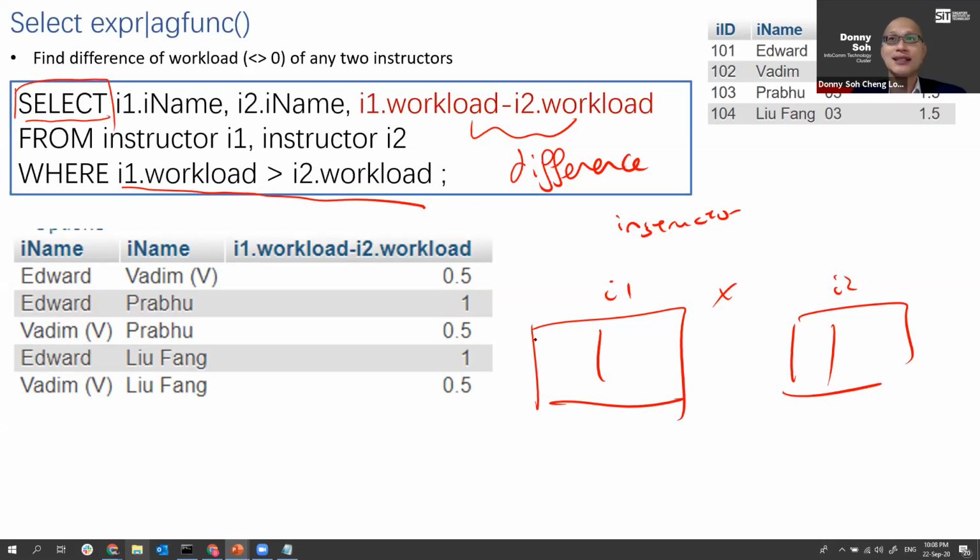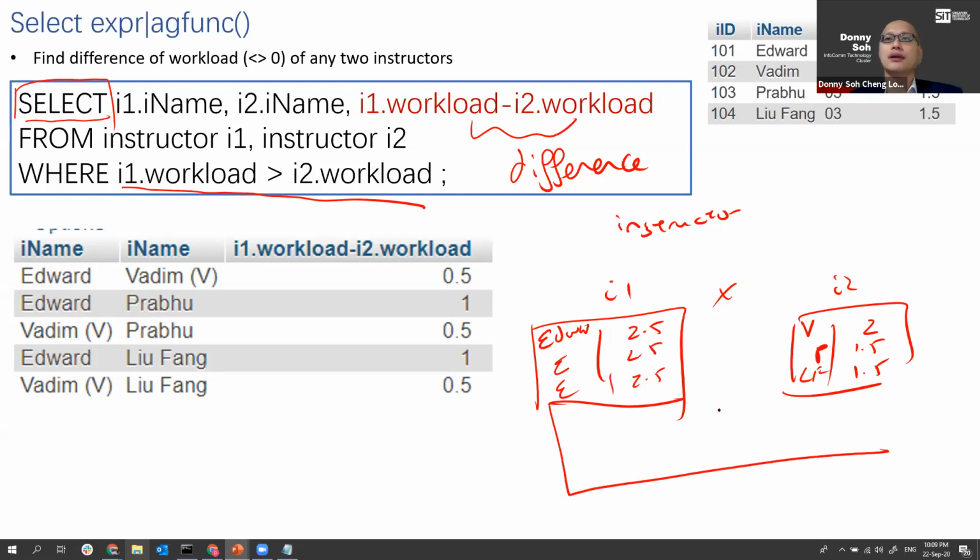So let's look at this example. This is Edward, which is 2.5. And it's going to be Vadim, which is 2. This is going to be Prabhu, which is 1.5, and Liu Fang, which is 1.5. If we were to continue, this will look like Vadim, and this will be Prabhu and Liu Fang, 2, 2, 1.5, 1.5. Okay, so that's it. This is the result of my theta join.